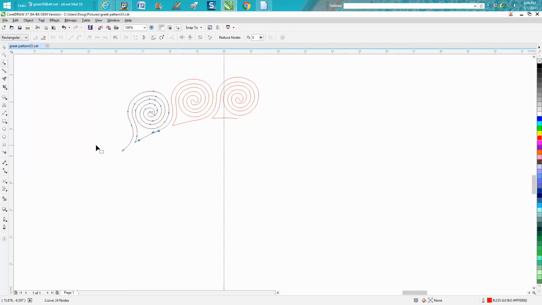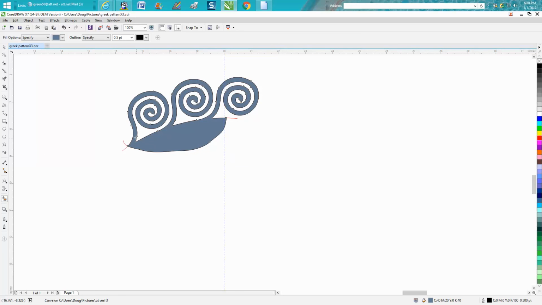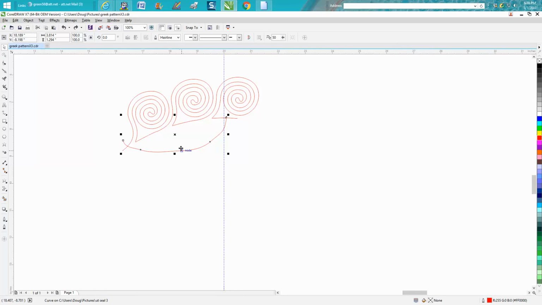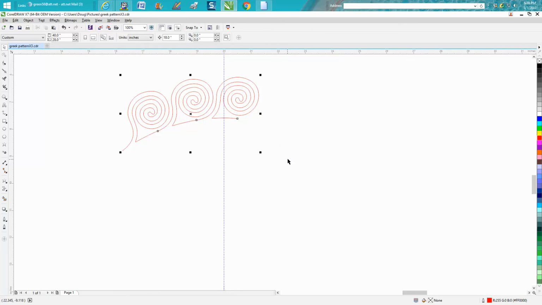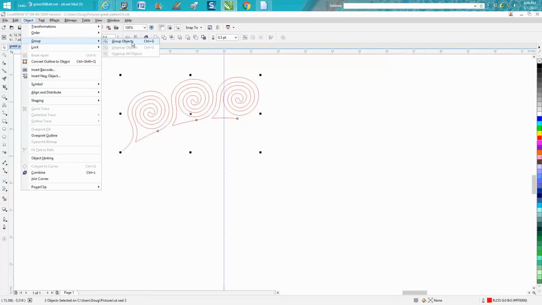Now, right here, I would test it. Get out your freehand tool and do this. Go get your smart fill tool. Okay, we have no breaks. It's working. So get rid of this line. Very easily, let's get rid of our box for a second. Let's group these together. Control G.